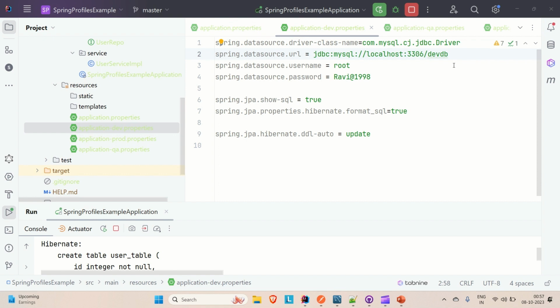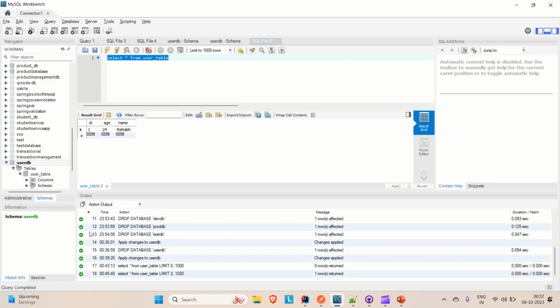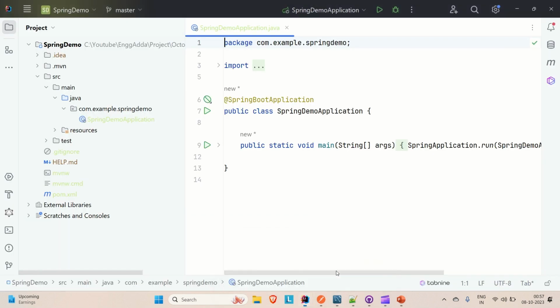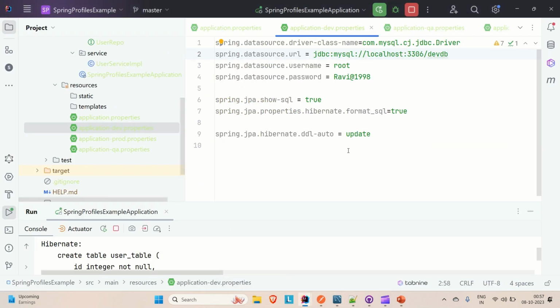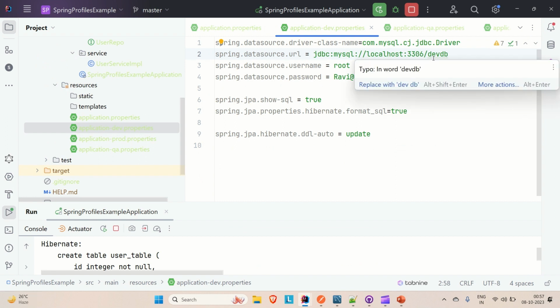Now as of now we don't have this devdb created in the database. If we come here and go up, you will find that we don't have any database named devdb. But in the application.properties file for dev, you can see we are using devdb as the database. So we have to create that database in order for this application to connect with it, just as we created it for the userdb.